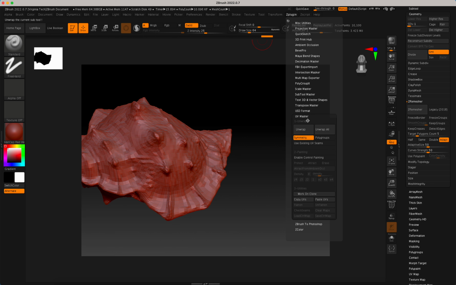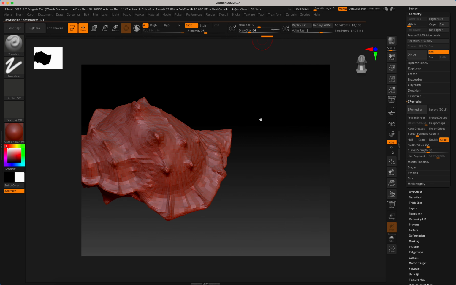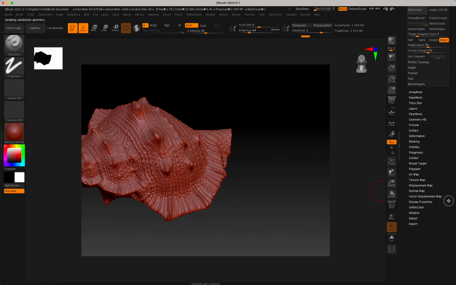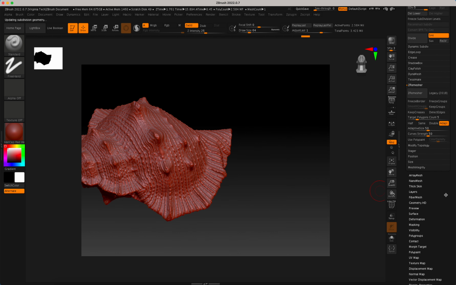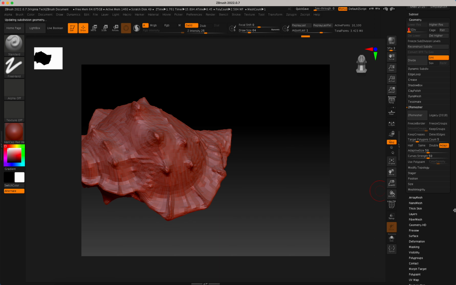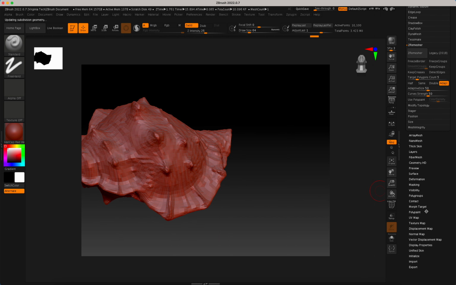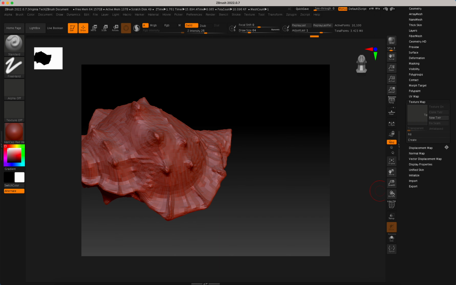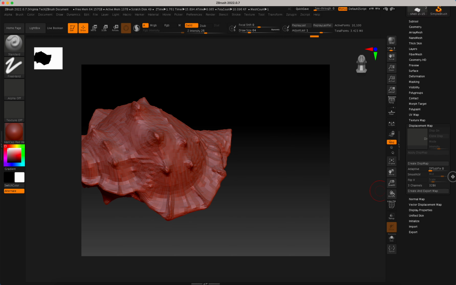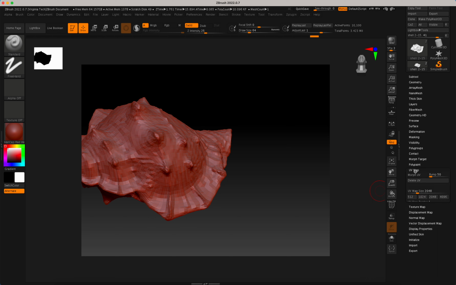I am completely blind. All right, we're going to hit symmetry. Okay, it's doing its thing. All right, and as we go up the ladder, let's go down the ladder. I don't know why we went up the ladder, but we want to just make sure that the UVs came out looking good. So we go texture map, UV map, texture map, and we're going to hit create UV map.